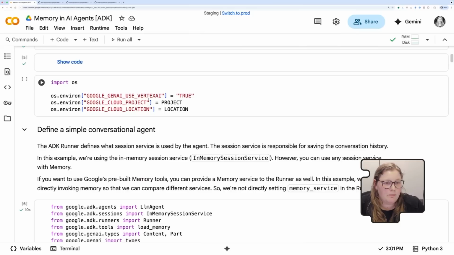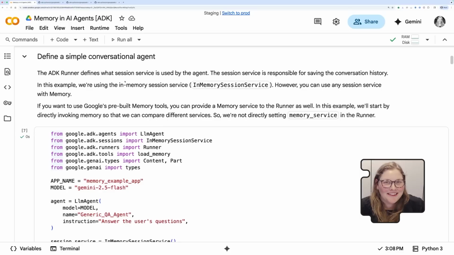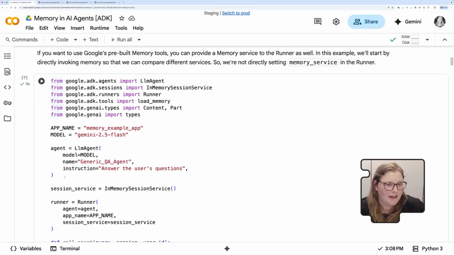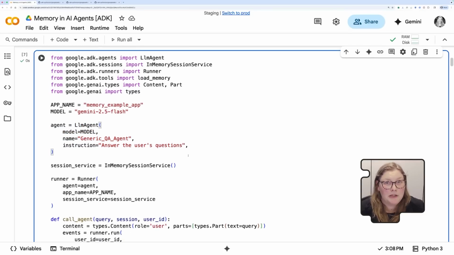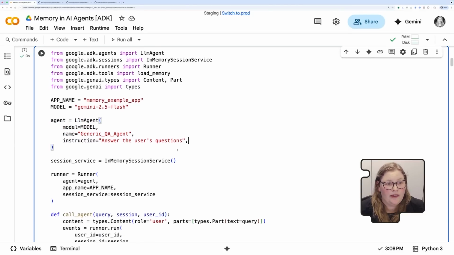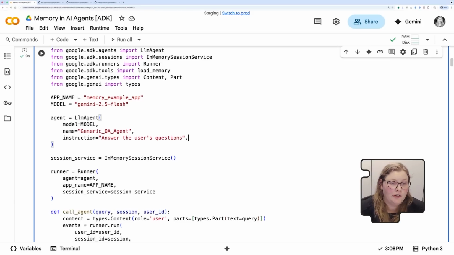So first, I'm going to set my project and my location, which are required by ADK, so that it knows where to send any model requests. Now let's get started and actually use memory in our ADK agent. First, we're going to start by defining our ADK agent. And for this example, we're just going to use a simple conversational agent where we're just instructing it to answer the user's questions. I'm not defining any tools here, but you could always plug in your own tools into the agent so that ADK can orchestrate all those calls to the tools for you.